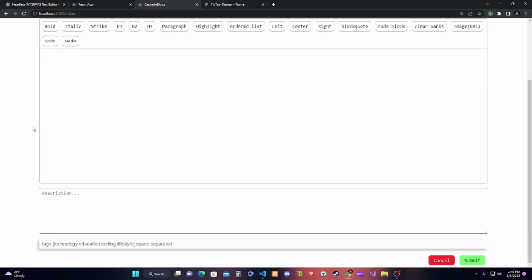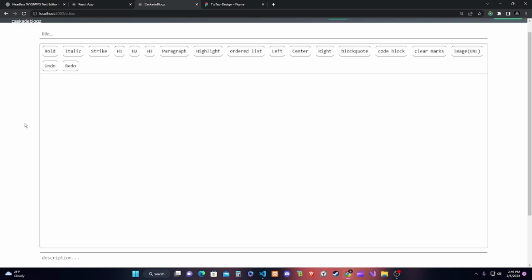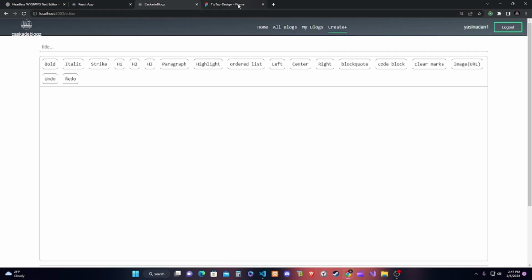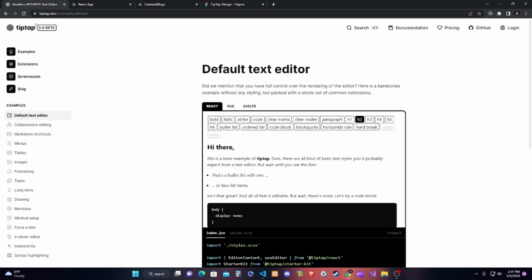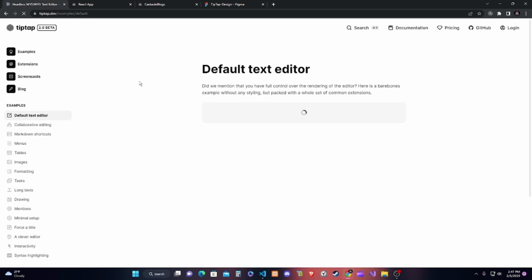create a text editor and maybe just a preview page. I think that's pretty much gonna be it for this project, right? A simple little playlist for anyone that's confused on how to use TipTap right here. What you want to do is go over to their documentation. I think they give us a great example to get us started.